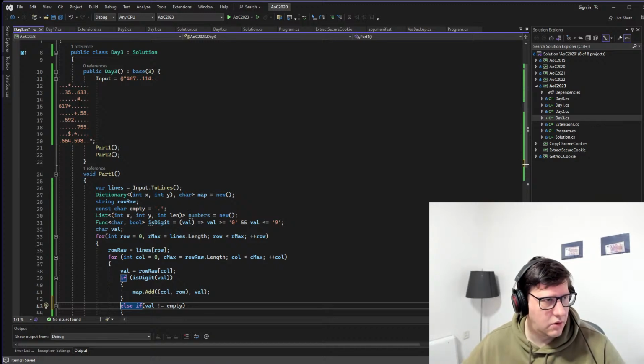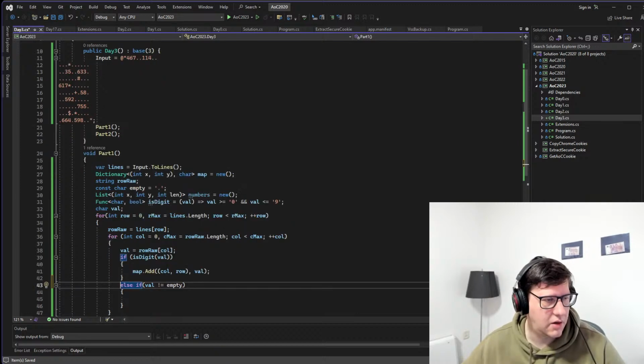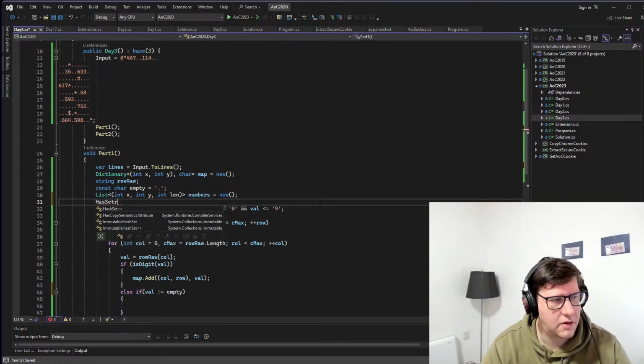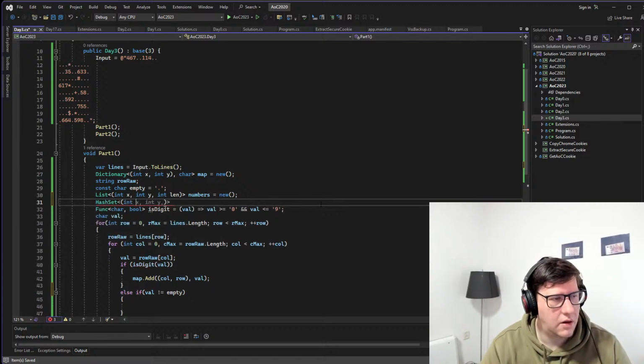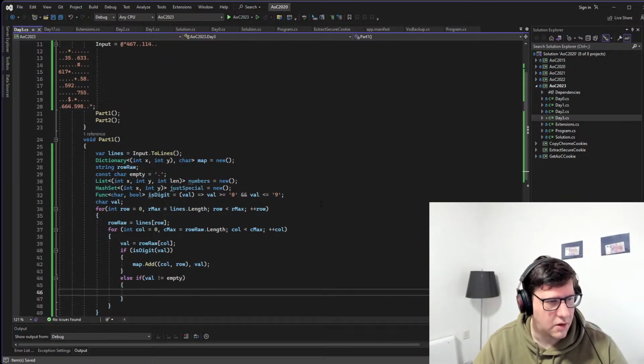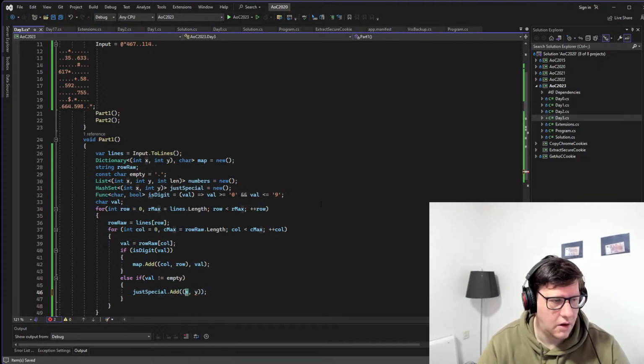Yeah, I think I'm only going to map the special characters, and then no, I'll need to do both. Let me just also do a hash set of int x, int y, just special is new. This way I'll have a way to track them all. So do just special add x comma y. This is col comma row.